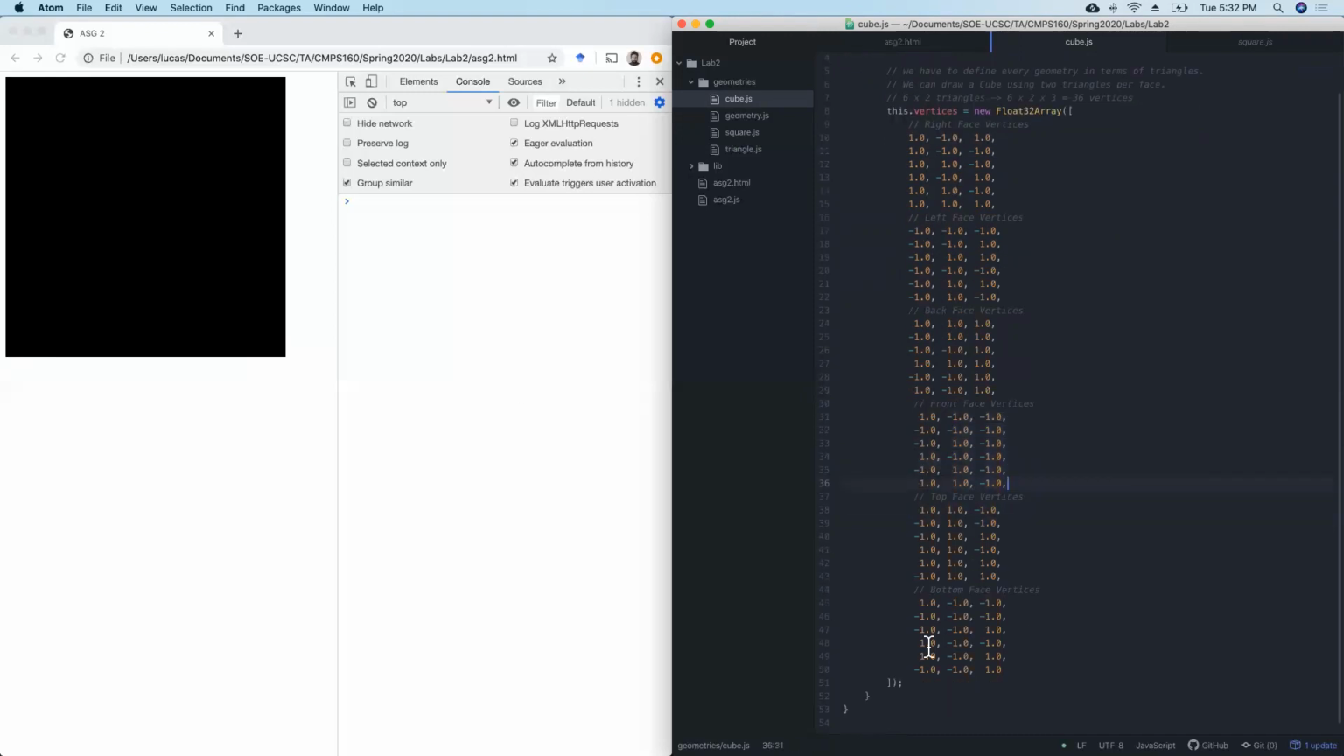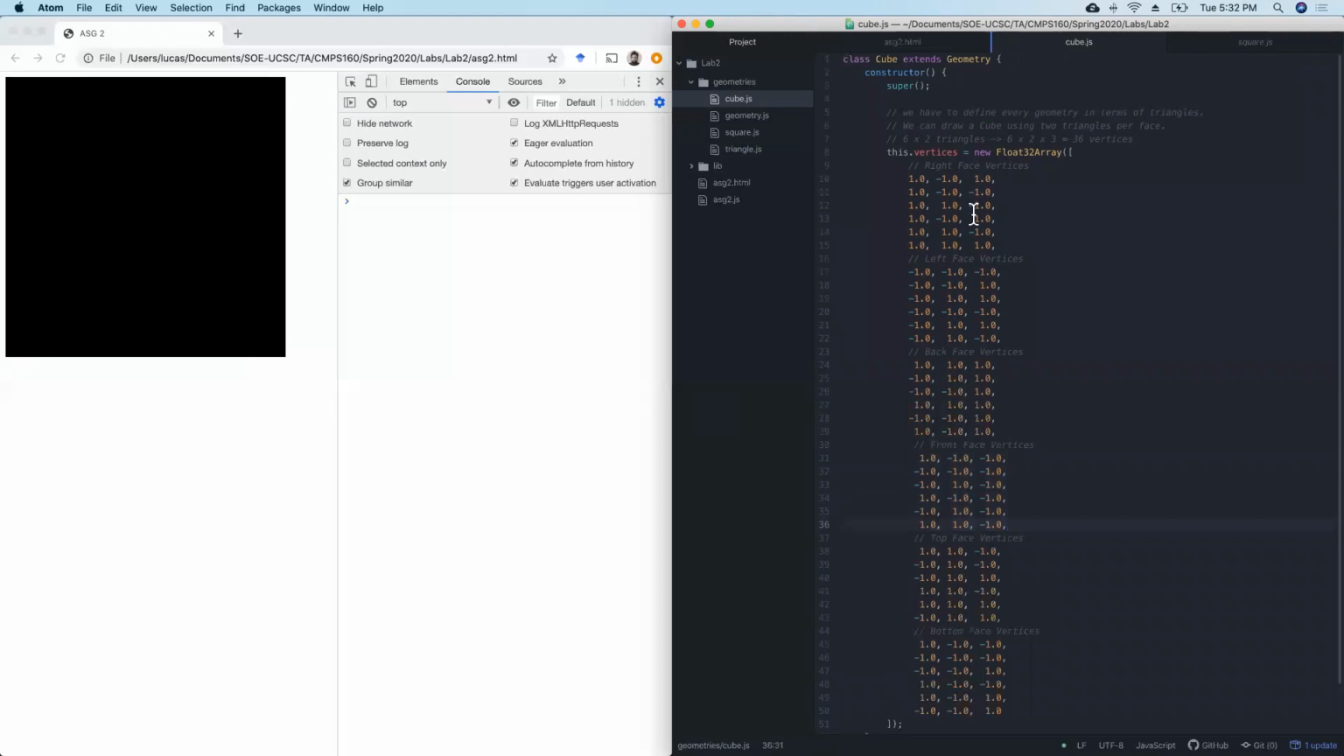If you didn't understand these numbers, I wanted to visualize this in 3D space. What are these? Where is each of these vertices? And remember, every line is a vertex. Okay.